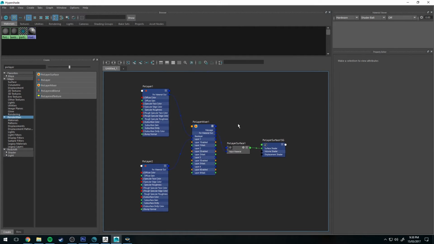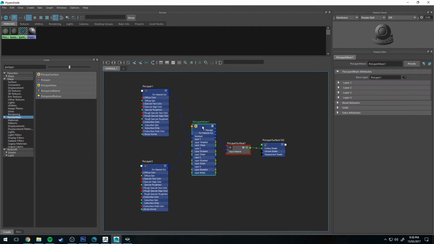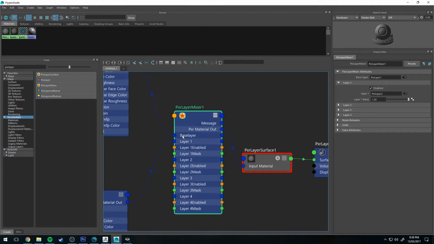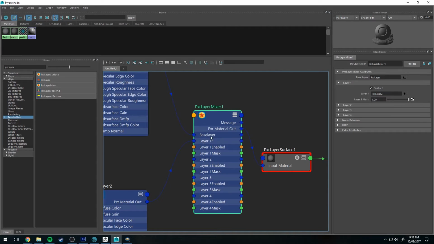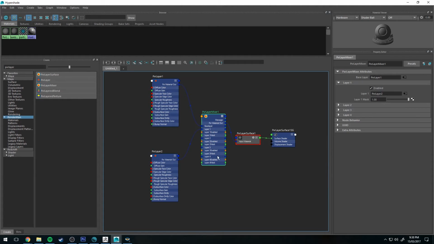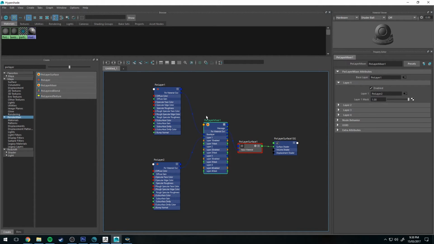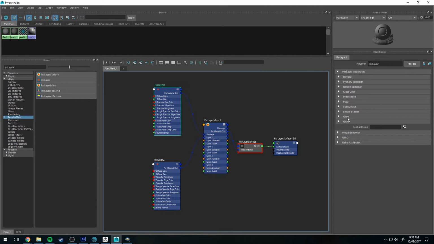So to get this to work, the first thing we're going to do is go into the layer mixer. And you'll see that we've got one plugged into our base layer and one plugged into layer 1. And this works as a hierarchy. So your base layer is the lowest layer, and then layer 1 will be on top of that and will obscure anything that's underneath it, essentially, if it is opaque. And then so on and so forth through the other layers. So what we're going to do is disable layer 1 for now, and we're just going to have our base layer, and we're going to make our base layer glass.